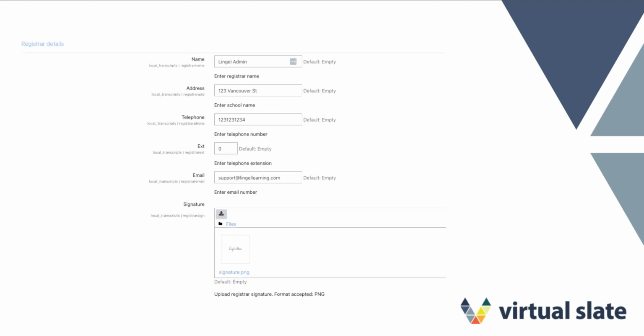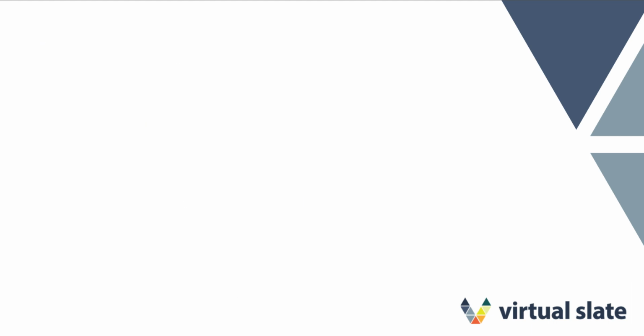The registrar details settings at the bottom of the page allow administrators to configure the details of the registrar data that are displayed at the bottom of the transcript. The registrar name, address, telephone, extension, and email are only displayed if provided. Otherwise, they will be omitted from the transcript. Furthermore, if a signature image is provided, it will be displayed on the line within the transcript. Else, it will be omitted from the transcript if not provided.